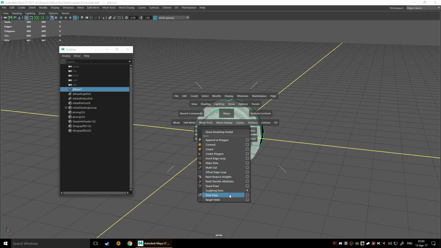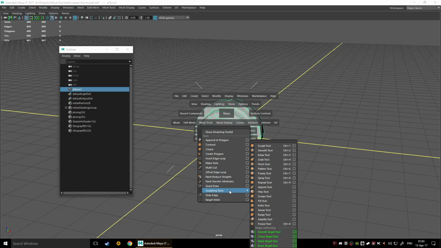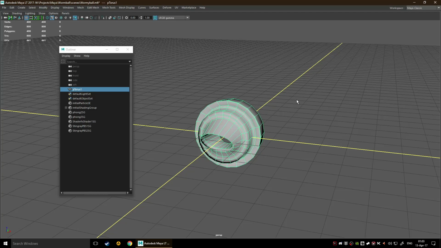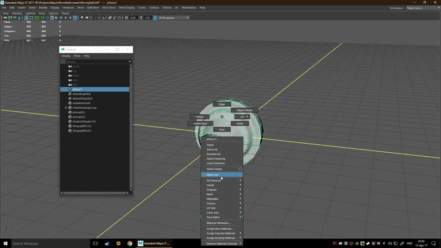Where did that go? Oh, there we go, sculpting tools. So you could get the sculpting tools through your mesh tools and open up, or you could set up a shortcut to get your sculpting tools to the side. But we're going to talk about sculpting later. You've got all this stuff like Make Live, for example, which will allow you to snap. I'm going to talk about snapping and that jazz in the next video.